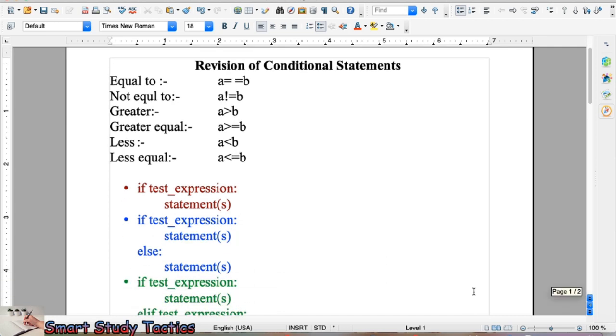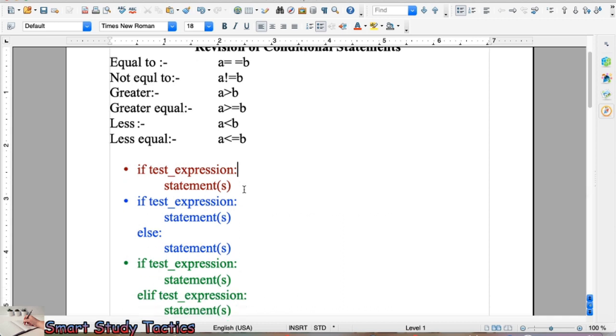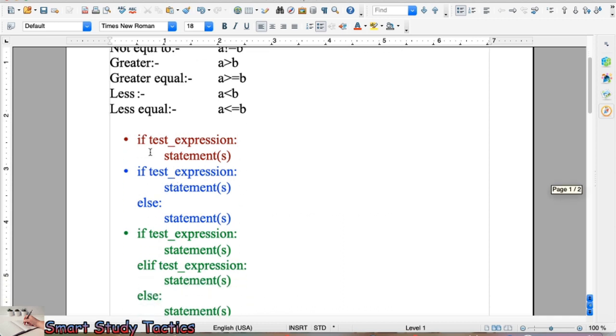Yesterday we first talked about the conditional operators. First is equals to, second is not equals to, third one is greater than, fourth one is greater than or equals to, fifth one is less than, and sixth one is less than or equals to. After that we discussed the if statement, the if syntax, and how we have to use it in programming.